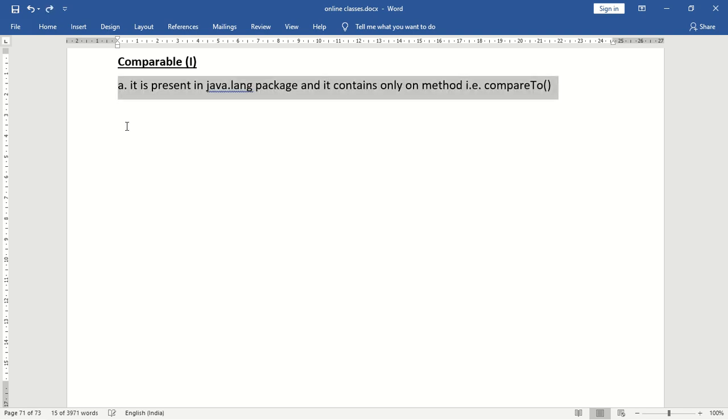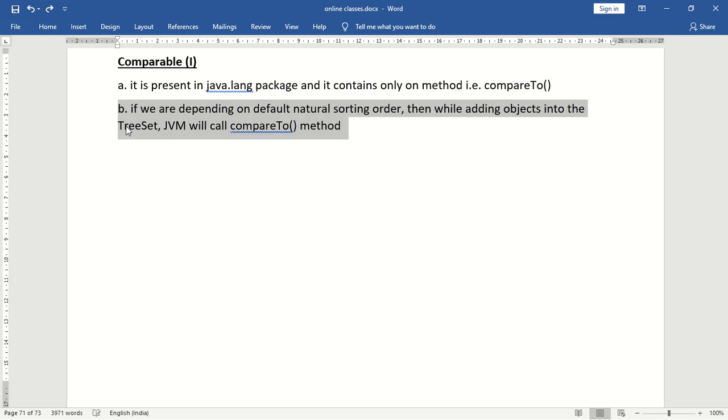So what is the first point? The first point is the comparable interface is present inside the java.lang package and it consists of only one method, the compareTo method. When will the compareTo method be called? If we are depending on the default natural sorting order, then while adding objects into the TreeSet, the JVM will automatically call the compareTo method. Is it clear? The comparable interface is defined inside the java.lang package. It consists of only one method, that is the compareTo method.